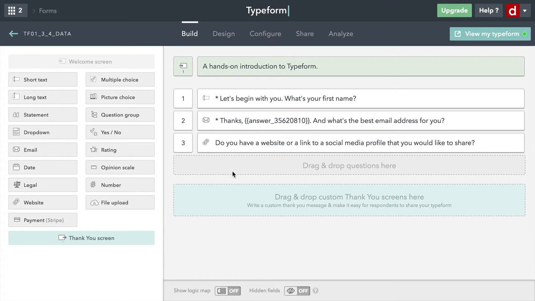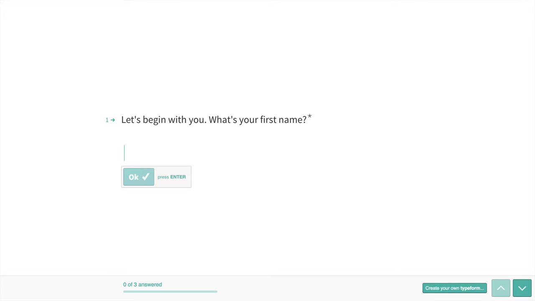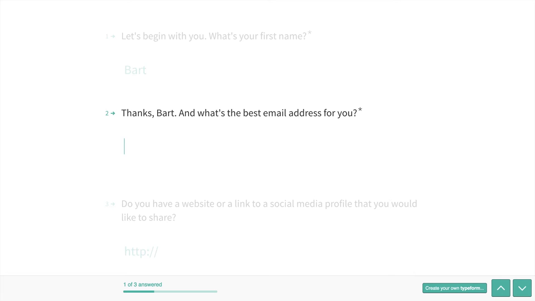So really, I only have two kinds of questions that I'm asking here, emails and websites. And we can come over here, view my Typeform and see what the finished product looks like. It's going to be very short. And again, one of the things I really like about Typeform is the ability to get through the whole thing with the keyboard. So I just hit enter to start. What's my name? My name is Bart. And this one's required. You see the asterisk there on the end. Hit enter to go to the next one.